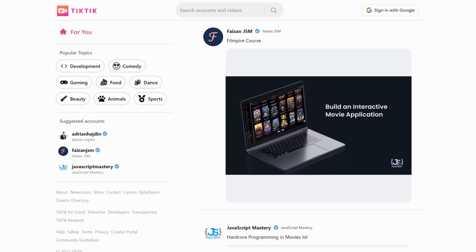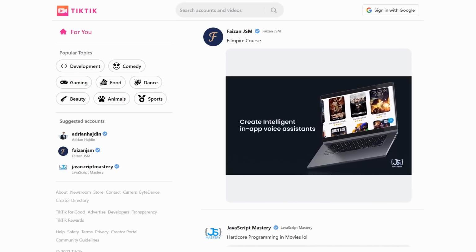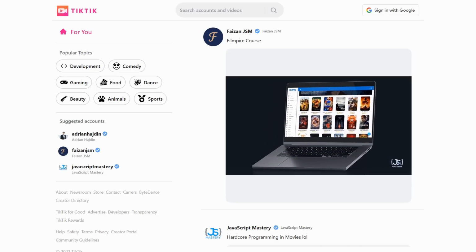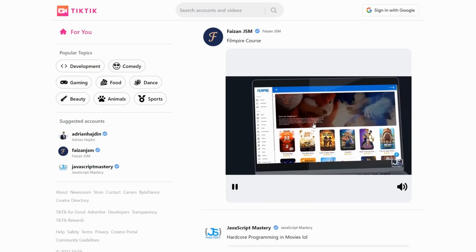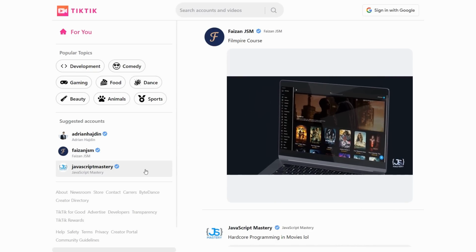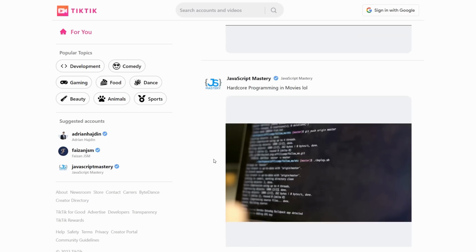Before we dive straight into the development, let me give you a really quick demo of the entire application. This is our homepage. Here we have a sidebar with the top categories and suggested accounts. And in the middle, we can see all the recent videos.